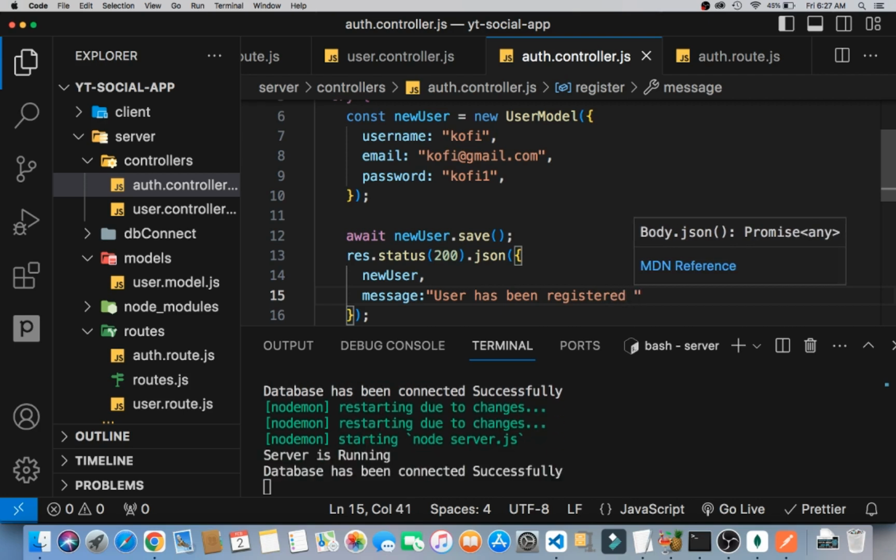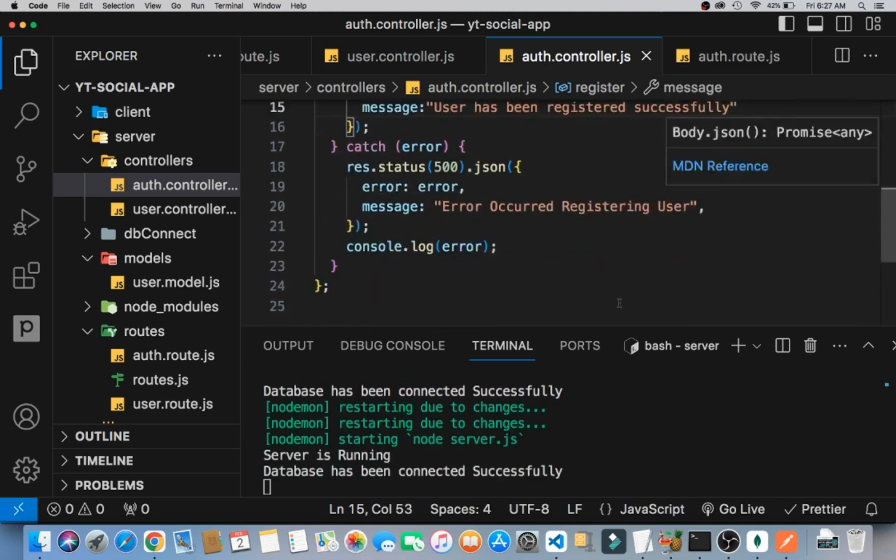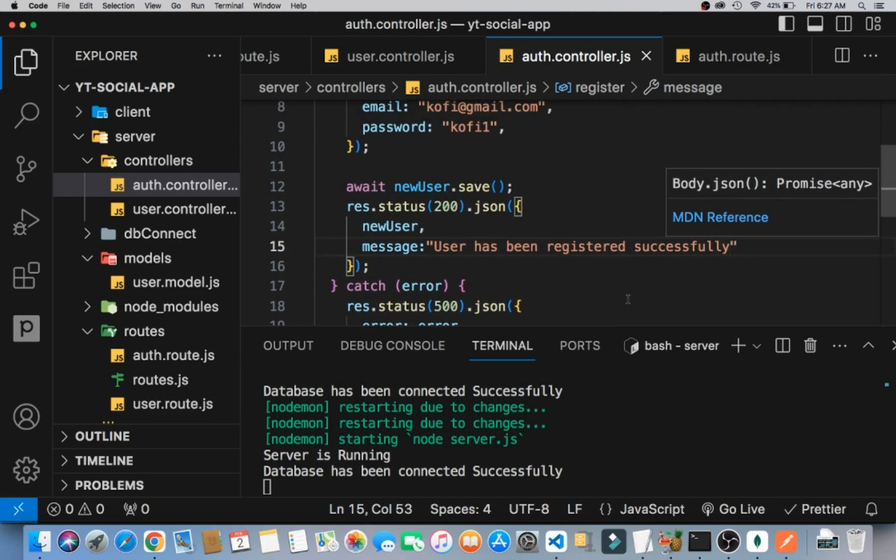Is that how to spell registered? Yeah, I think so. Registered. I don't know. I think registered successfully. Okay. Yeah, it should be registered successfully.